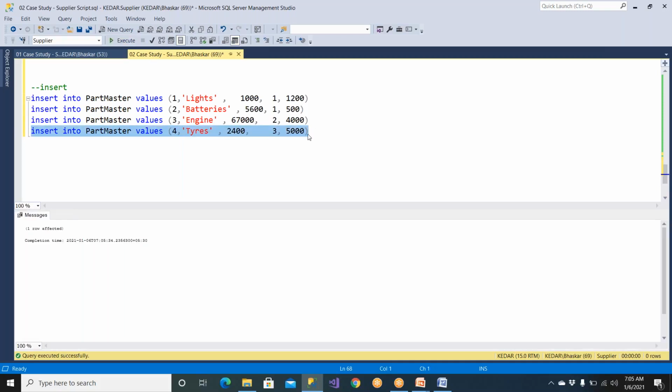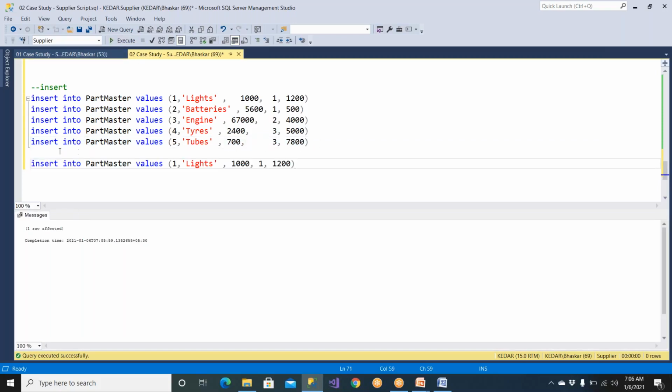Right? So then we have tubes. Inside the tire, there is a tube, right? So like that, you can give a lot of items, tubes, and each tube will cost you, let us say, 700 bucks, which is part of the third category, and we have these many tubes available. So like that, you give some data.